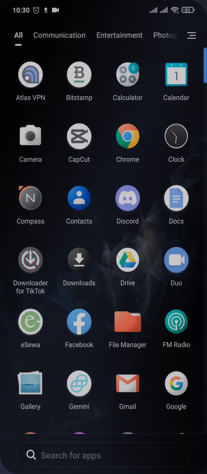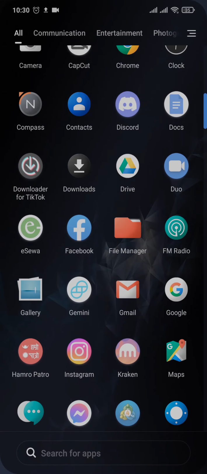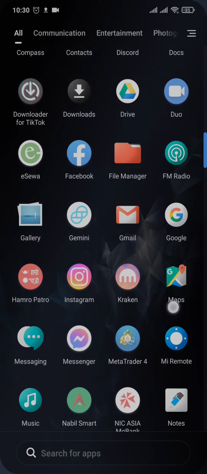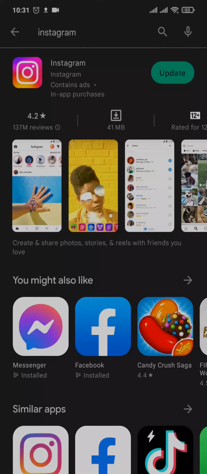Now, if you don't have the notes feature, the first thing that you can check is if you've updated the app of Instagram. Head over to the App Store or the Play Store and search for Instagram. If there is an update, you can tap on update and update your app.